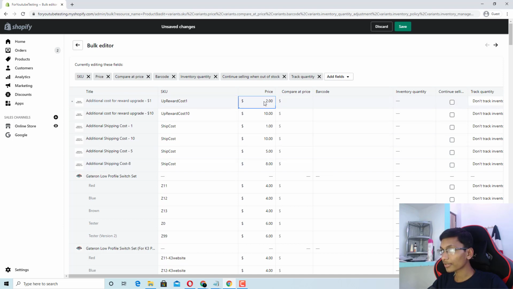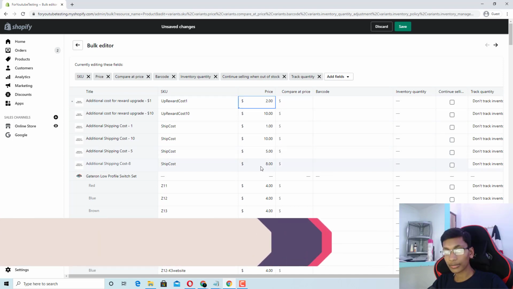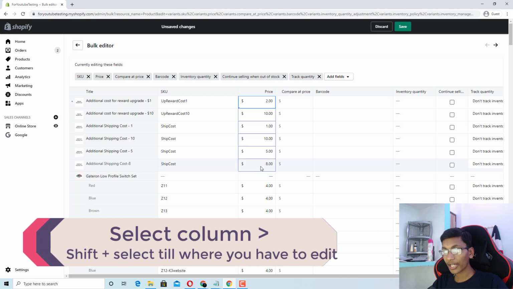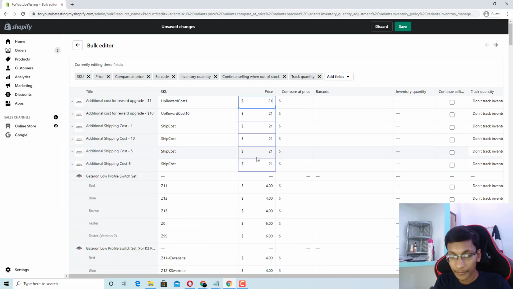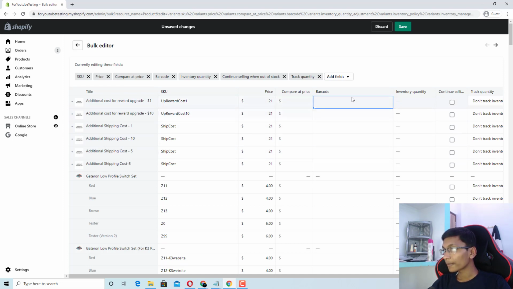So I will select this column and press shift and click on the column till which one you have to select, and enter the price. The prices of all the products are changed at once. So you can go for all these one by one.